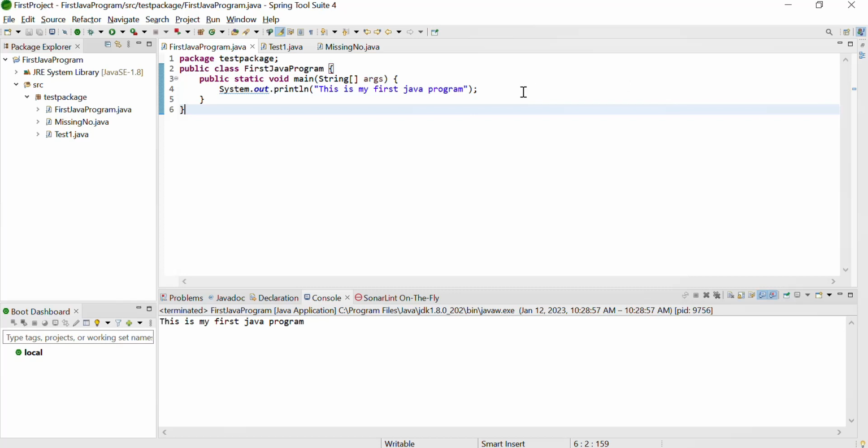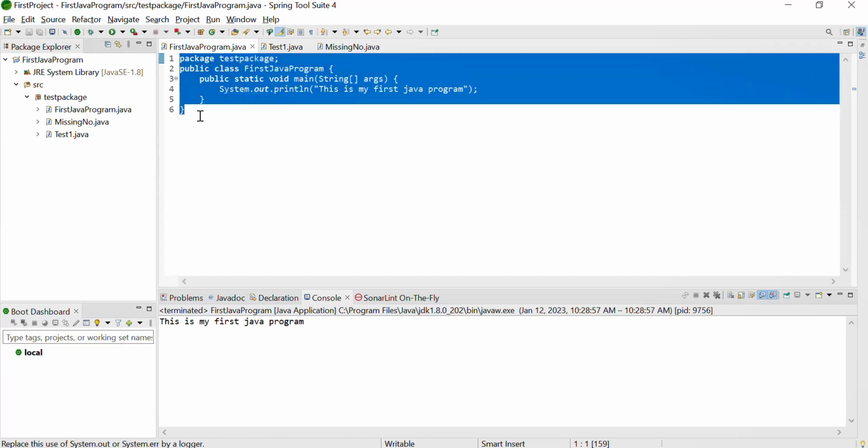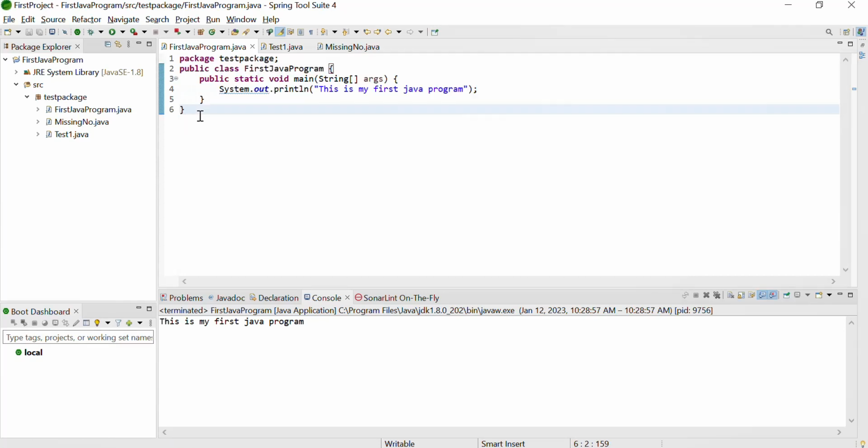So in the last video, we learned about the JDK, the different blocks of the JDK, and the different building blocks of any Java program. Now in this video, we are going to learn the Java keywords and variables in Java.